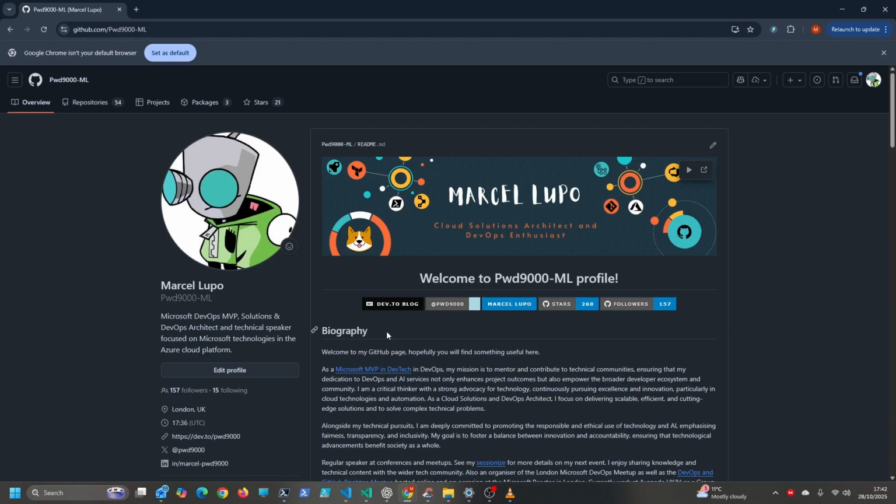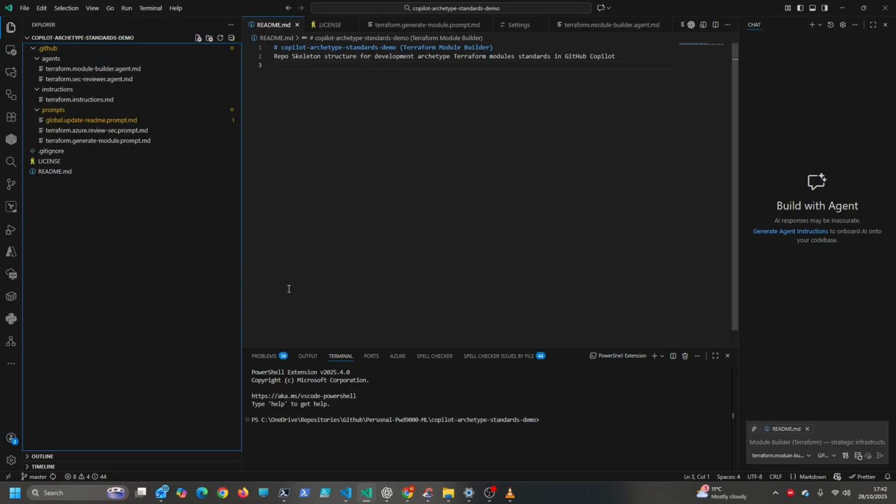So with that, I shall start the demo for you. I have a repository here called Copilot Archetype Standards Demo. Now, this repo is specifically for Terraform module building, how you can enhance your Terraform project, if you have one, on GitHub by using custom agents, instructions, and prompt files. So let's start first with custom agents.